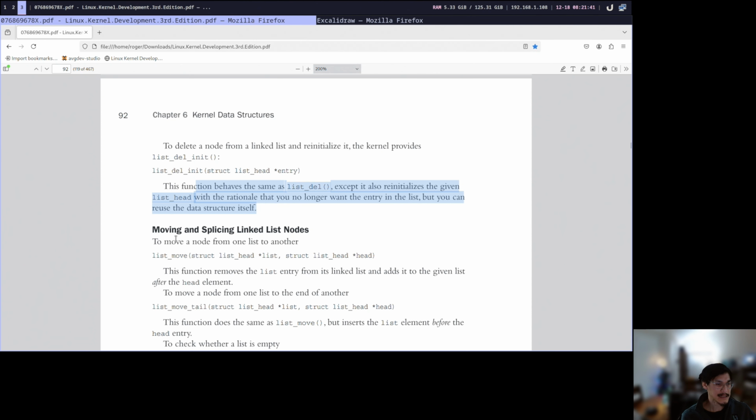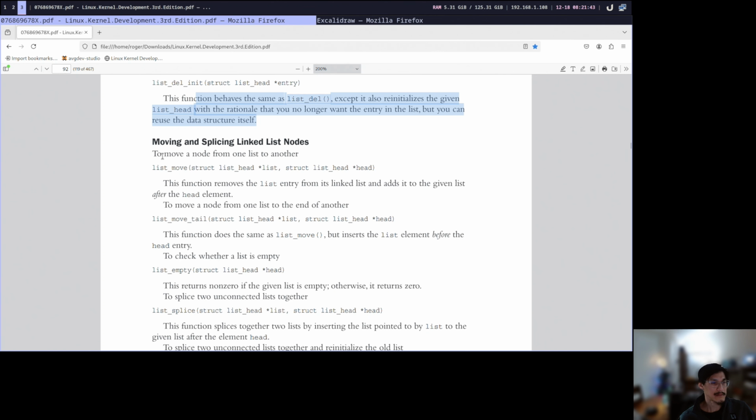Moving and splicing linked list nodes. To move a node from one list to another, so this is iterating and doing some various motions in the list, there is list_move. This is to take one node and transfer it to another, I guess. This function removes a list entry from its linked list and adds it to the given list after the head element. So it becomes the second element after this head.